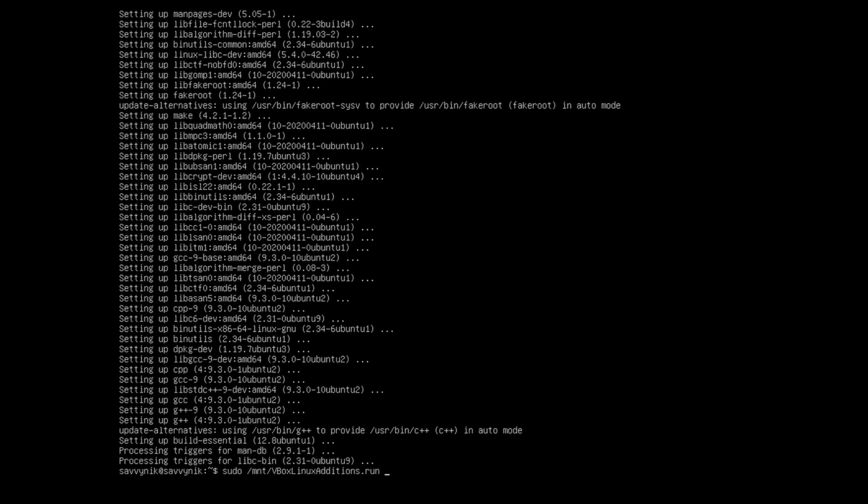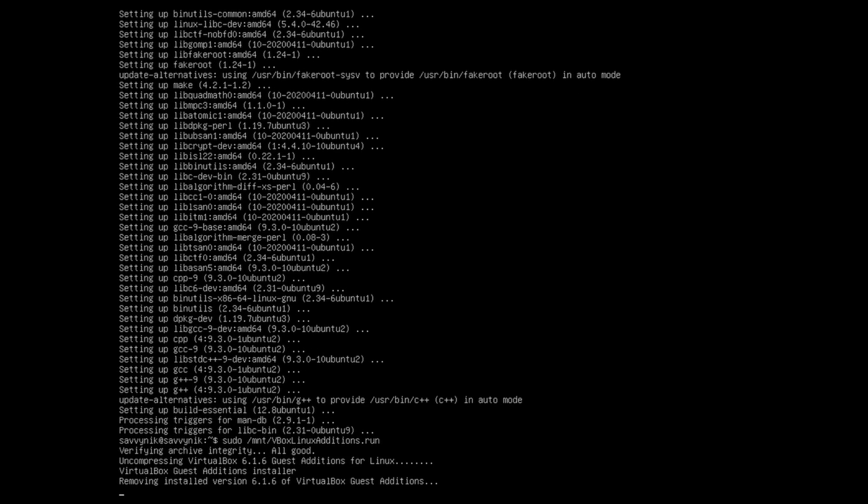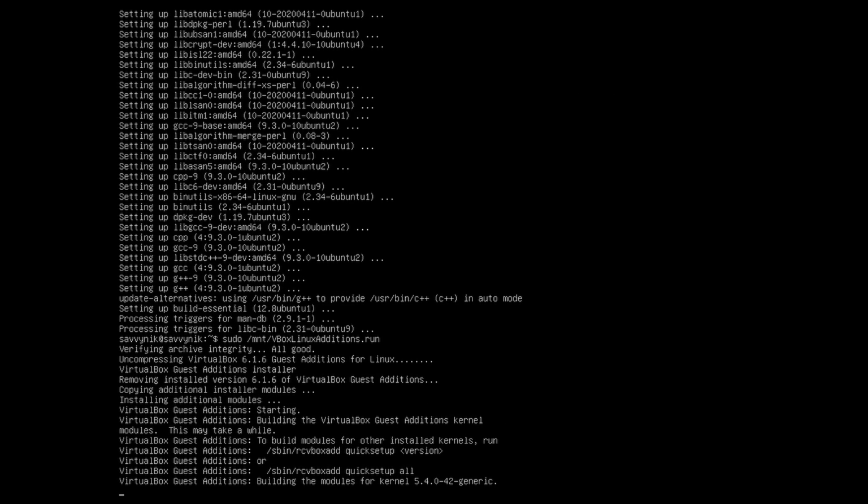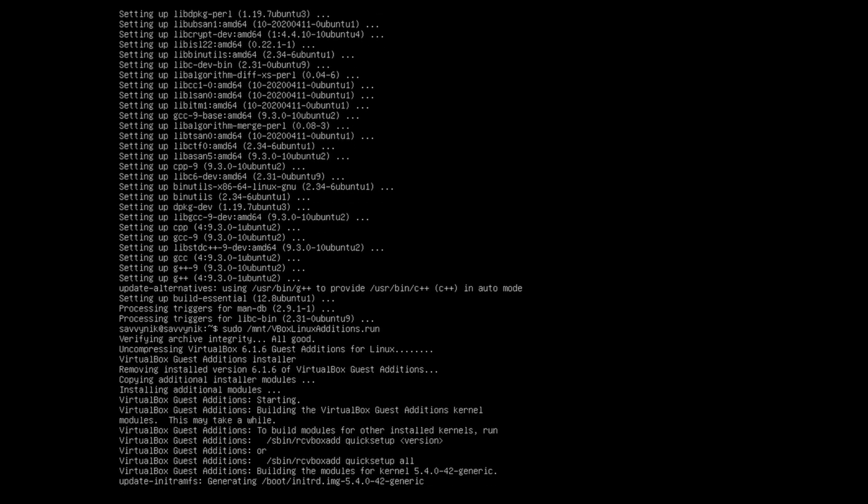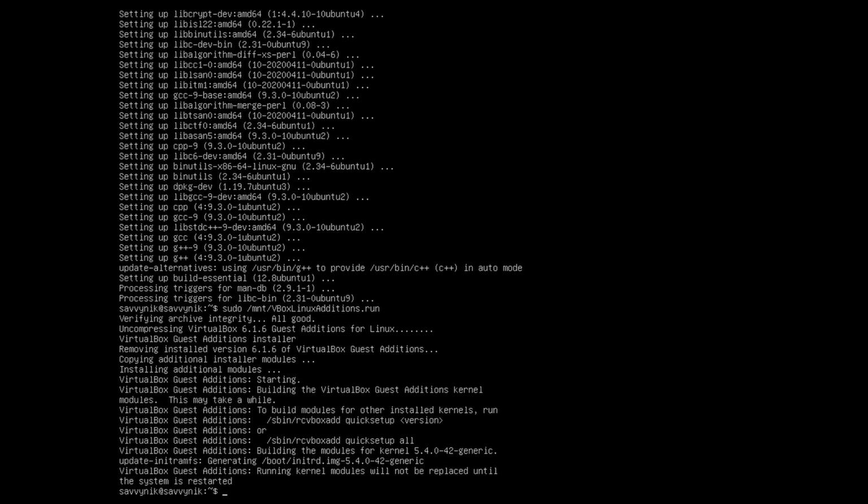All right, and let's try again running that sudo VBoxLinuxAdditions.run. See if it works this time. And it looks like things are going well right now. It's taking a little bit of time, so this usually means that it is trying to successfully install the modules. Very good. Now it says VirtualBox Guest Additions running kernel modules will not be replaced until the system is restarted. So we have successfully installed them. We just need to restart the system.